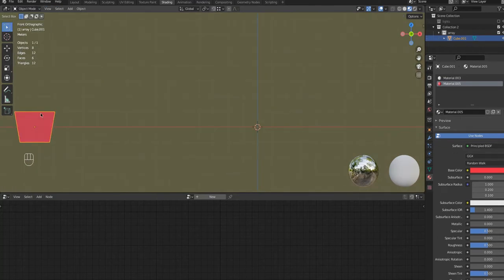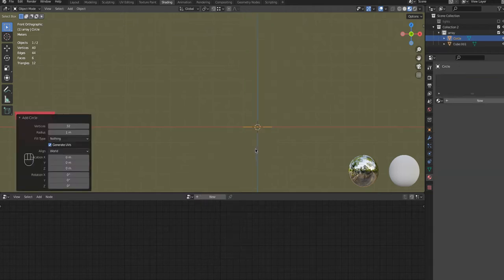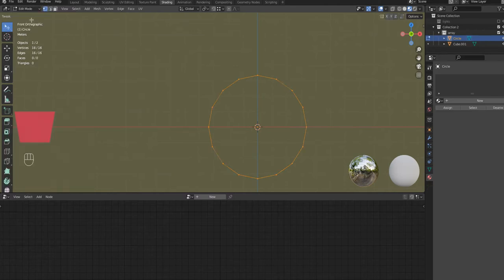Now I create a circle in the object mode. 16 vertices, and a wider radius, and rotate around the x-axis 90 degrees. In the edit mode, I'll remove the lower vertices.